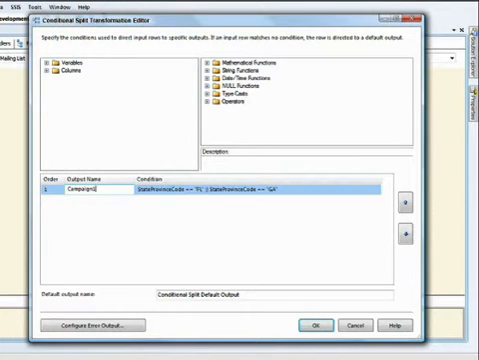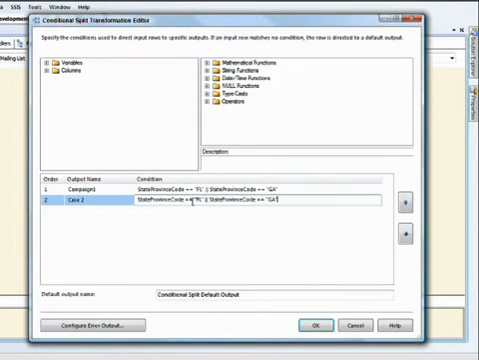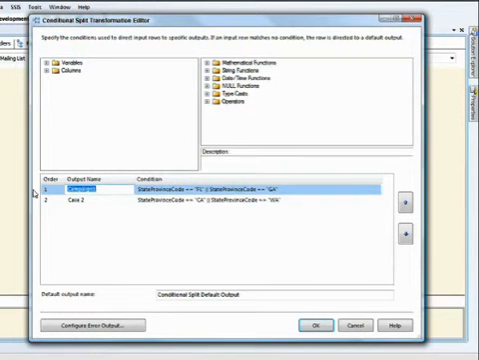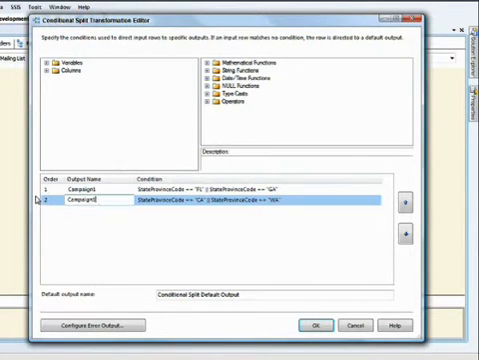And then the second output is going to be called campaign 2, and it's going to be where Florida, actually this should be where it equals California, or it equals Washington. And this time it's going to be campaign 2. So same idea, this time it's going to be state province code equals California or state province code equals Washington. And let's change the default. You'll see on the bottom here.